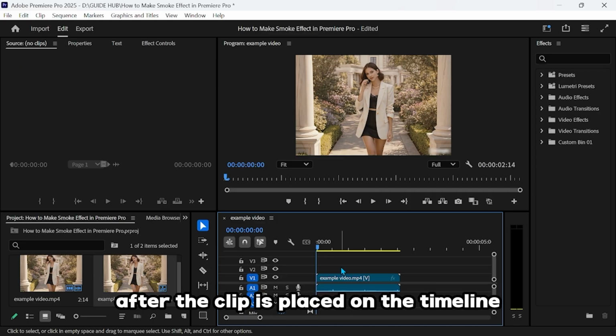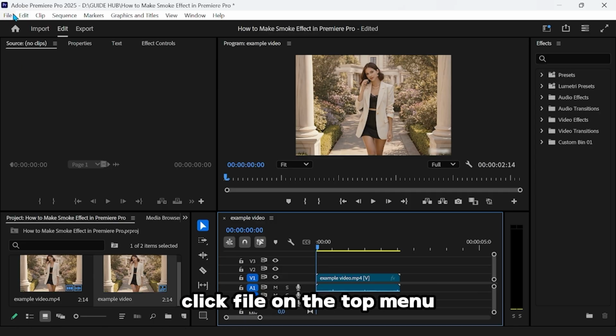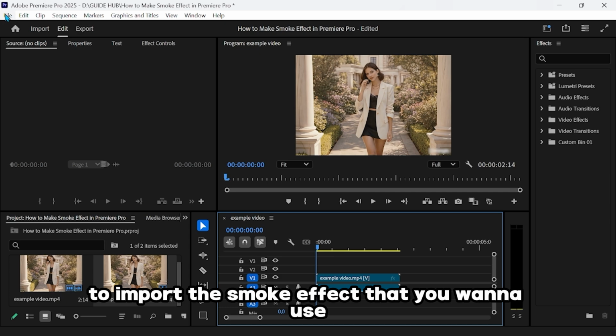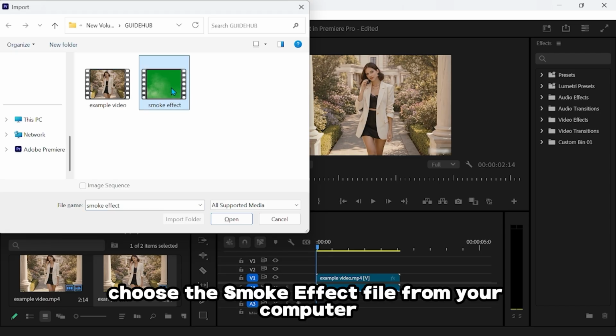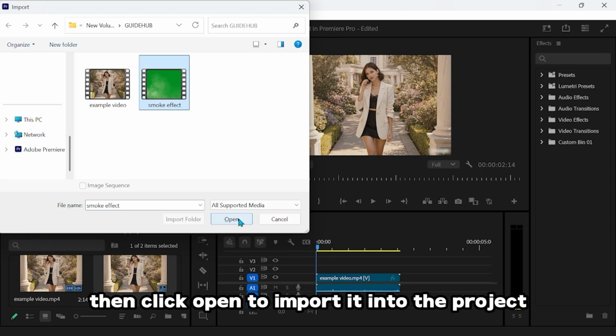After the clip is placed on the timeline, click File on the top menu to import the smoke effect that you want to use. From the menu that appears, select Import to open the file browser window. Choose the smoke effect file from your computer, then click Open to import it into the project.